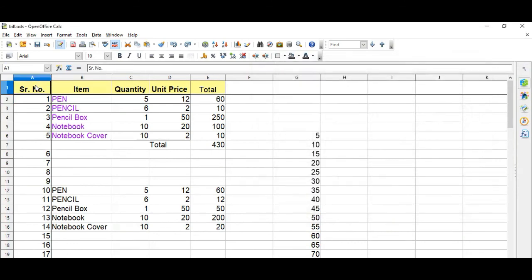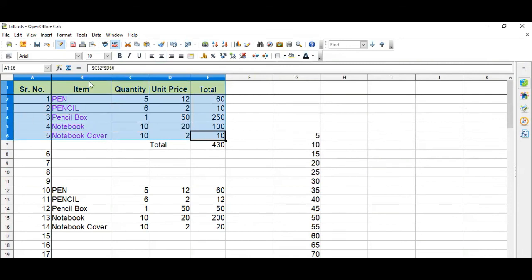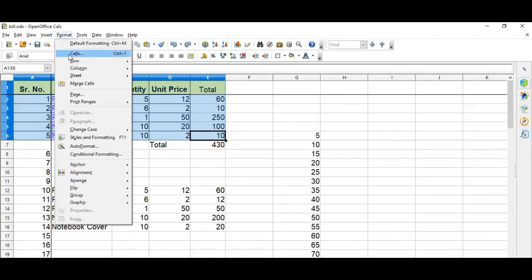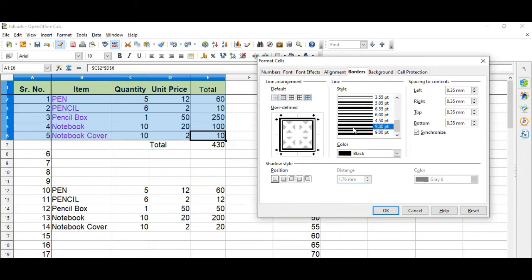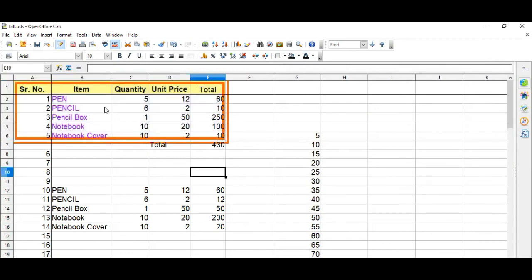For example, I am going to give a border to this area. So Format Cells. Now here take Borders, this one. Now select a border that you want here. Then the color of that border, for example this, and the spacing of content from the border to the content. Now you can see here the borders are applied.